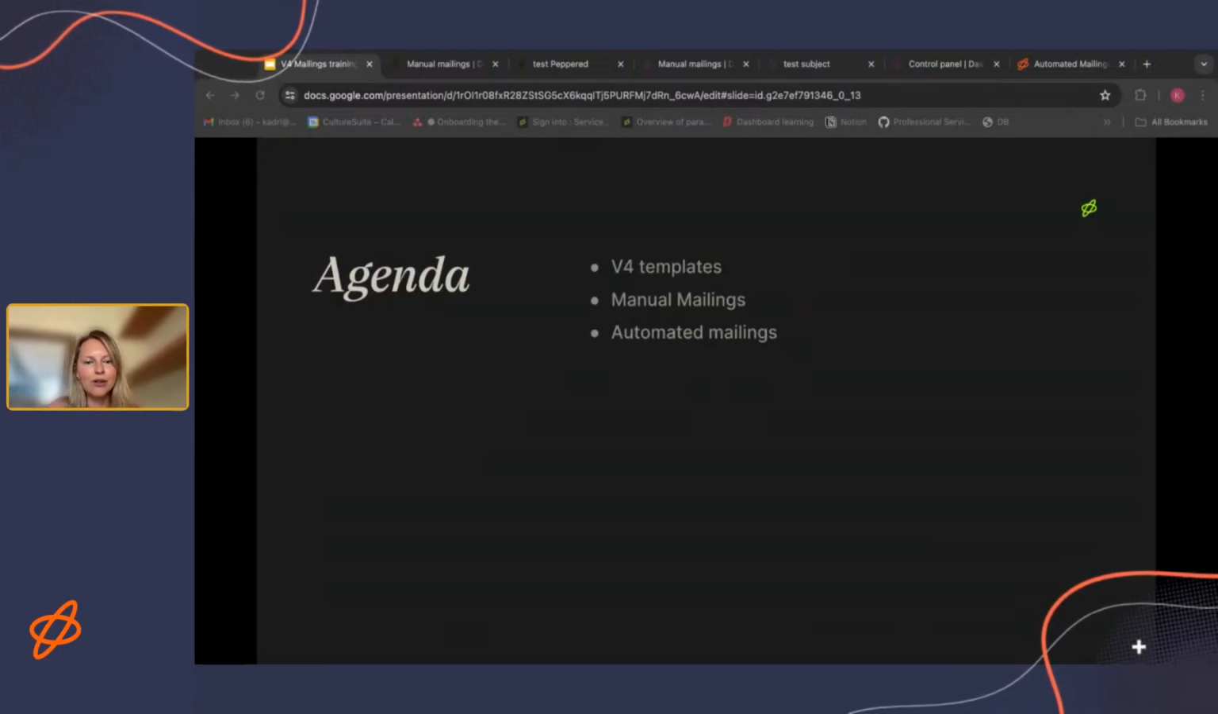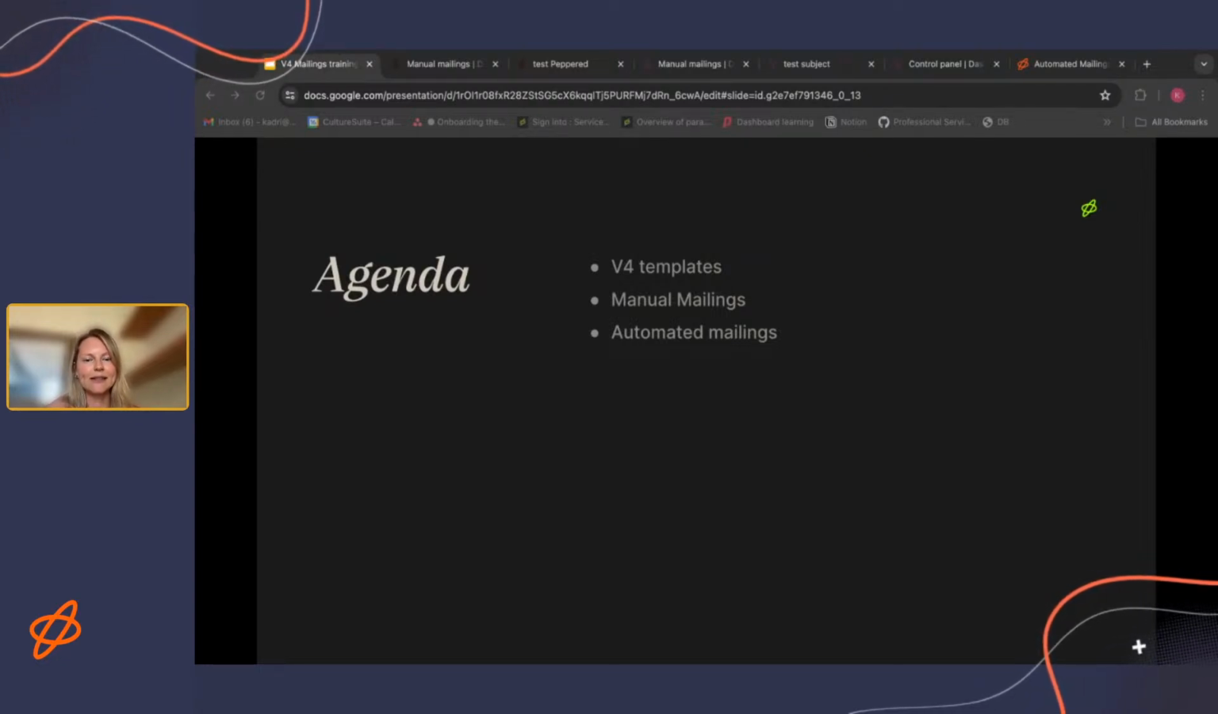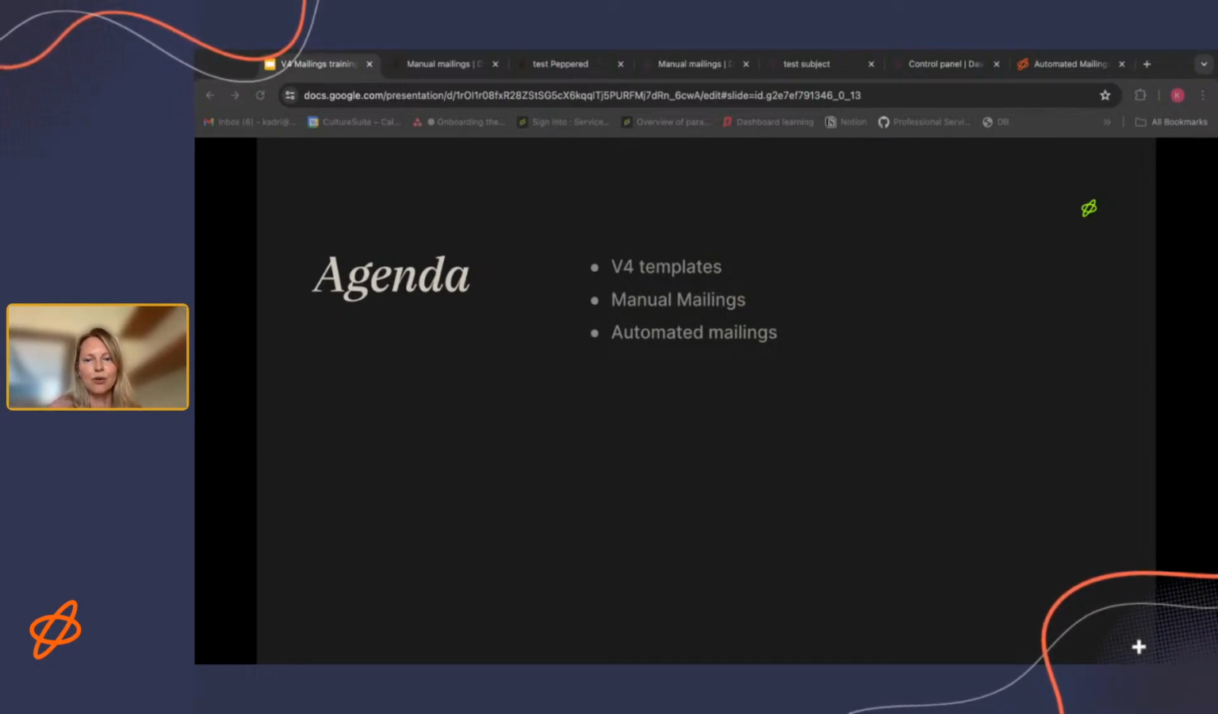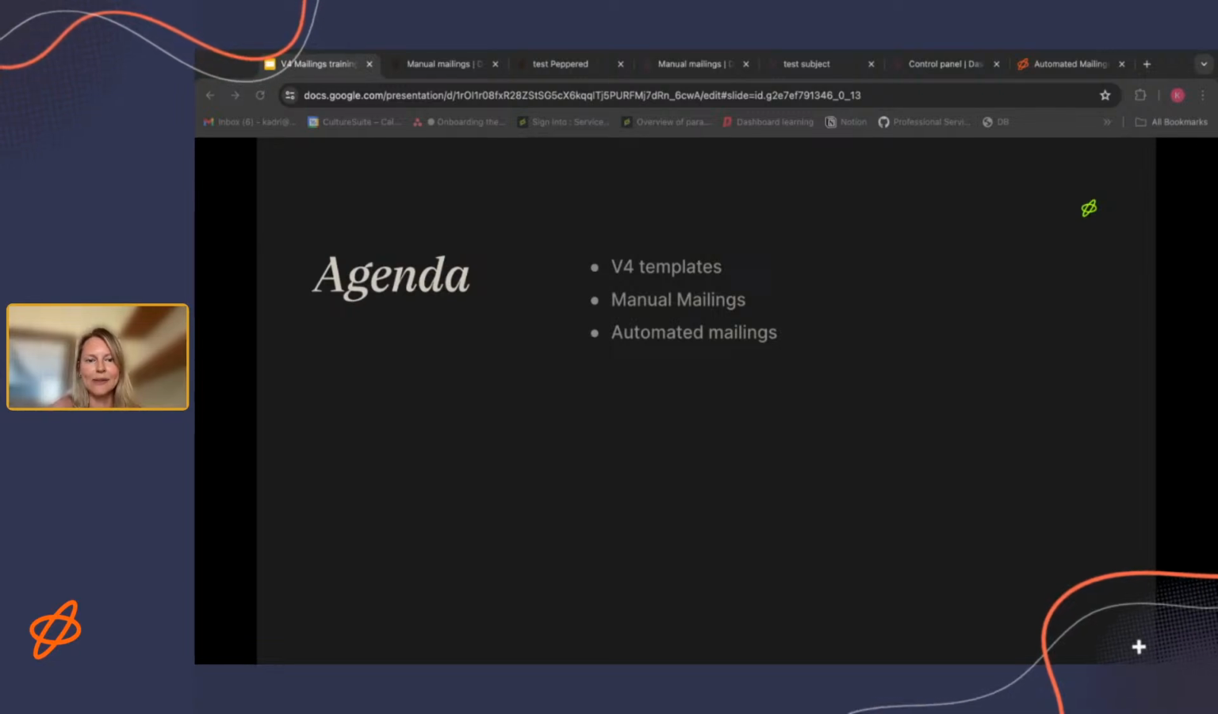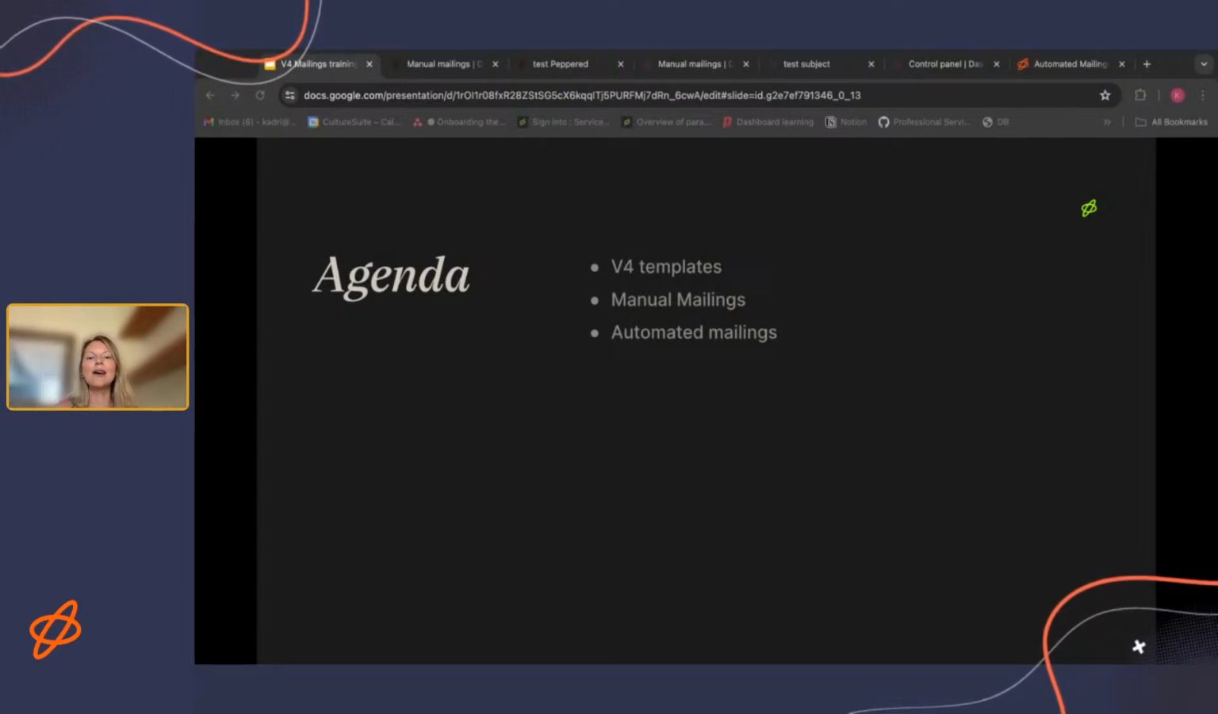And I'm going to guide you through the template in both mailing possibilities. In case you have shown interest in starting to use V4 mailings, you're probably in the process of getting the design ready to be implemented by our team, and you are then ready to start using the V4 mailing templates.